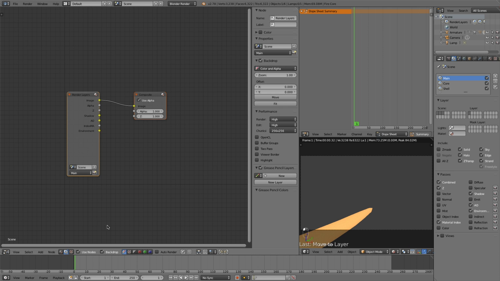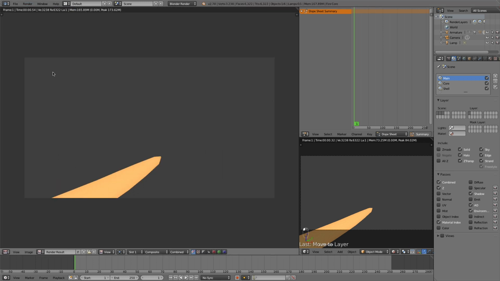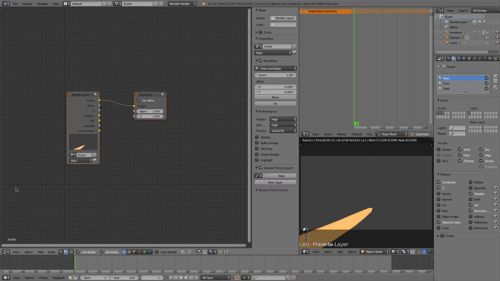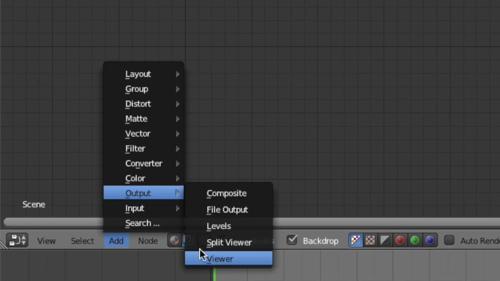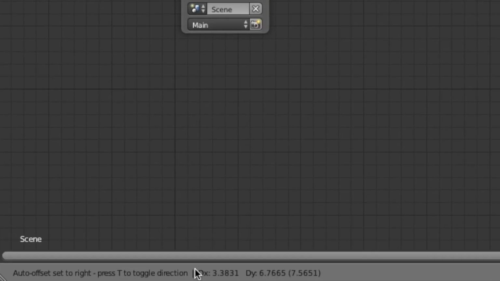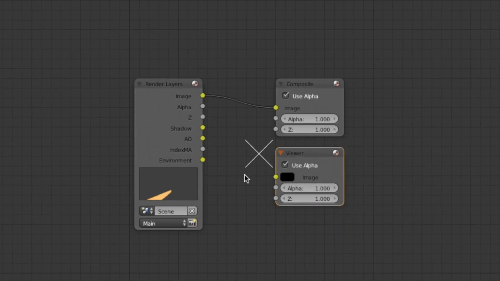So I'm going to render our image real quick, which we can do up here, and then go back to the node editor, and go down under Add, Output, and then Viewer in order to add a viewer node, which I'll place below the composite node. Please note that the position of these nodes in this space doesn't actually affect the final render. It's just these lines and dots that do.